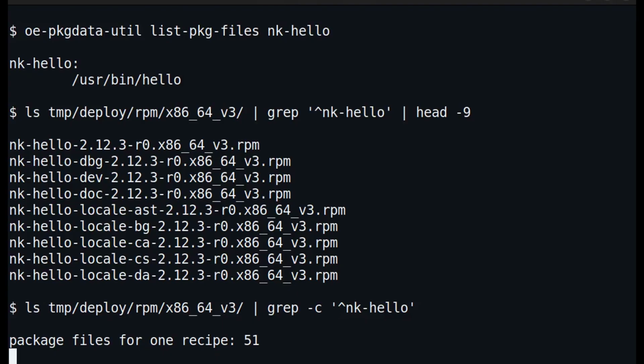The splitting is not our doing. It is default policy. It exists so an image can install exactly what it needs and nothing more. Here are the queries.